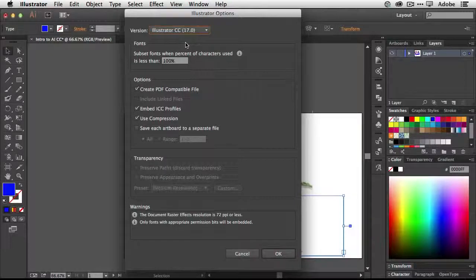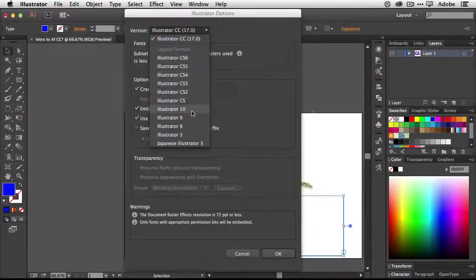But Illustrator has had a long history of being able to save backwards. As a matter of fact, it can save all the way back to Illustrator 3. That's from the late 80s, early 90s, folks. That's quite a long ways back. CS all the way through CS6. So if you're working with anyone with an older version of Illustrator, you could save it down to their version and hand them the document.